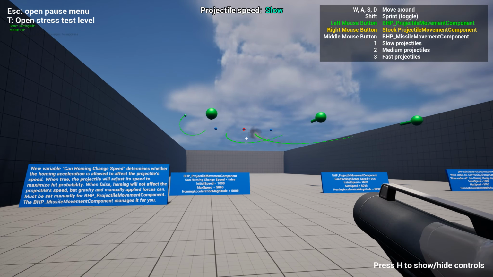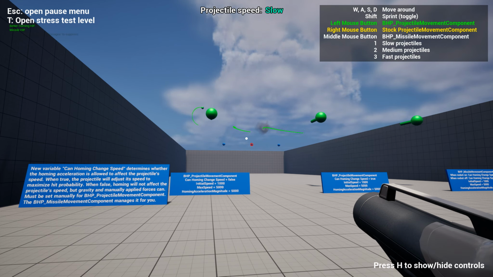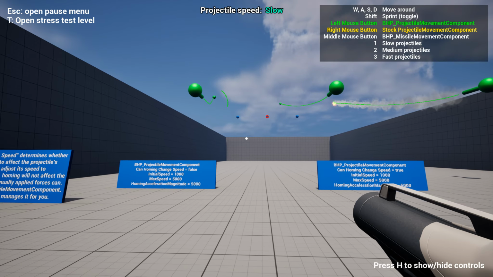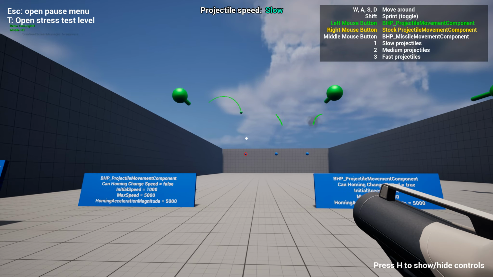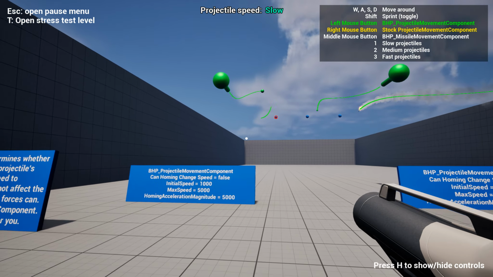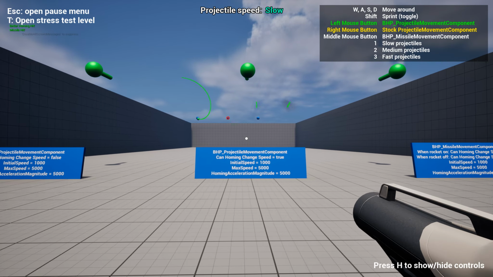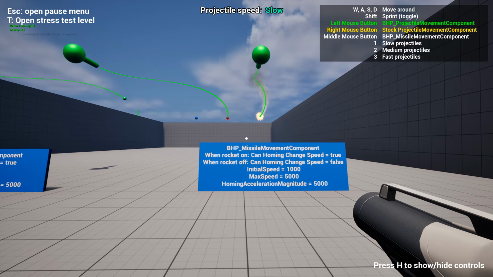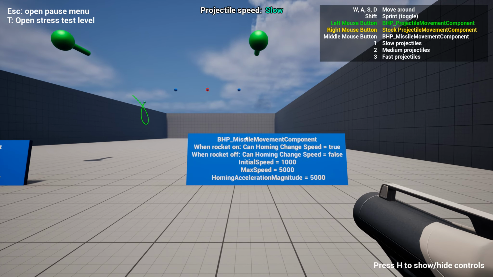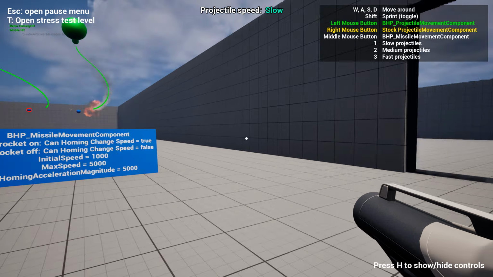Can homing change speed determines if the homing acceleration is allowed to apply thrust to speed up or slow down on the way to the target. You can see on the left here, it does not apply any thrust because it is false. And on these two, it's true. The missile movement component manages that for you, so when the rocket's on, it's true. When it's off, it's false.